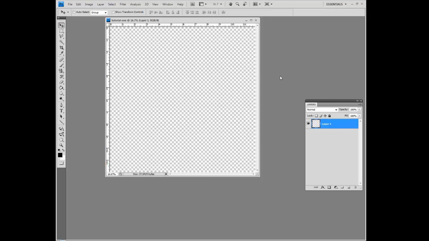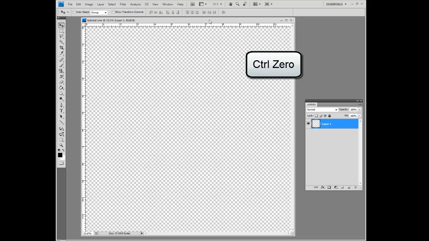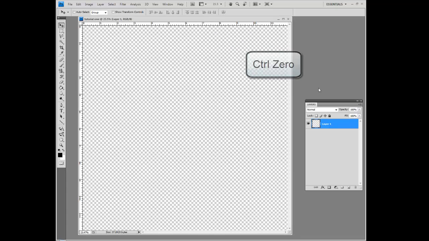We'll just change to the cursor here. Now I like to have my layout as large as possible, so if you do Control 0, that's as large as you want it.